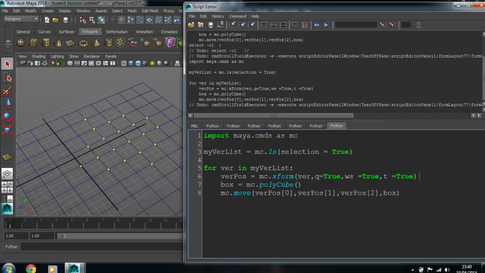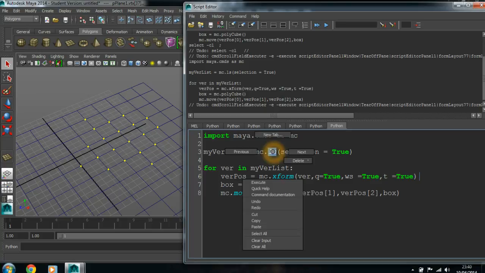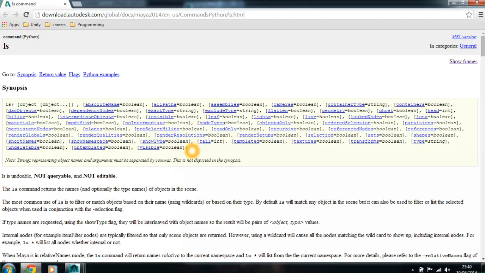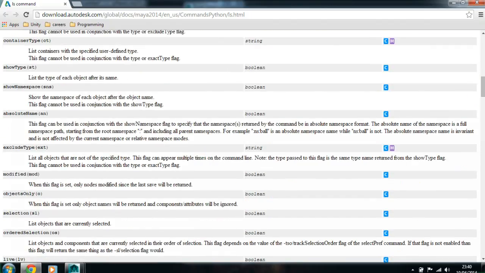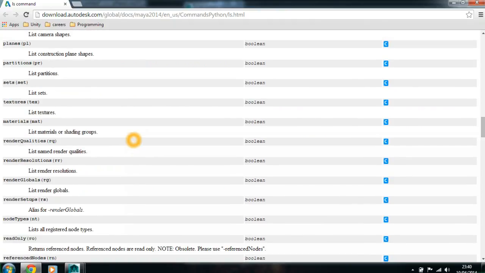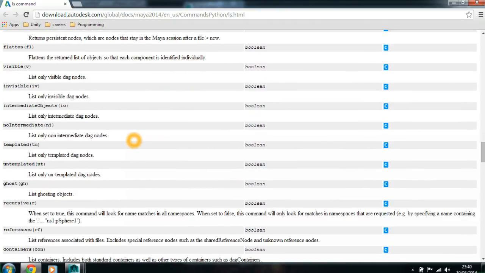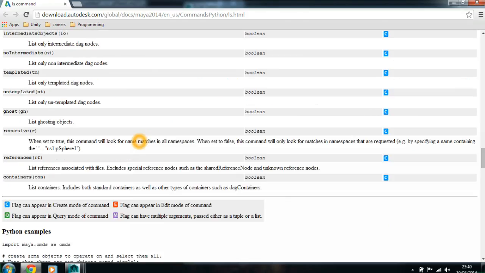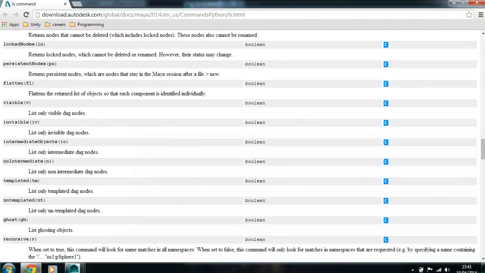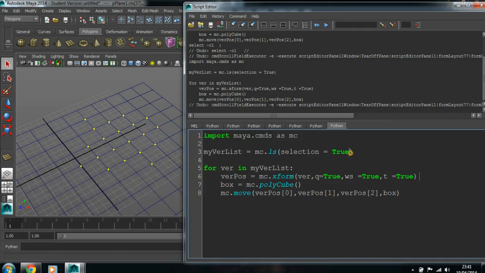If you come here, double click, come to documentation. If you have to go through all those things, whenever you get some time, just do some research. Okay, scroll down here. There is one thing called flatten. Flattens the return list. I'll explain it. Okay, FL. So I'll put it here.